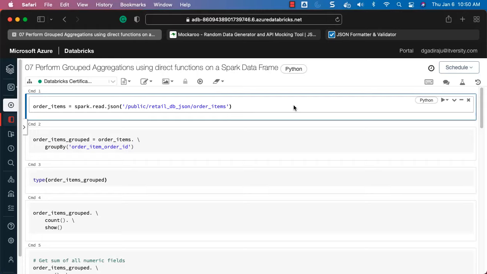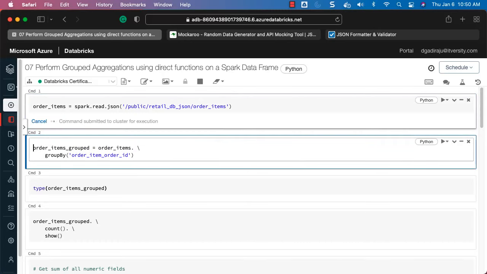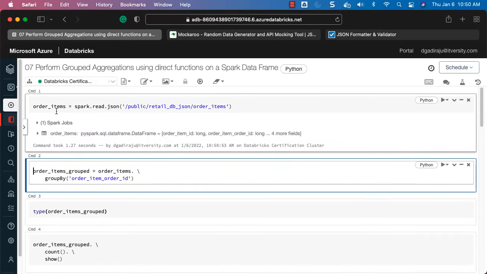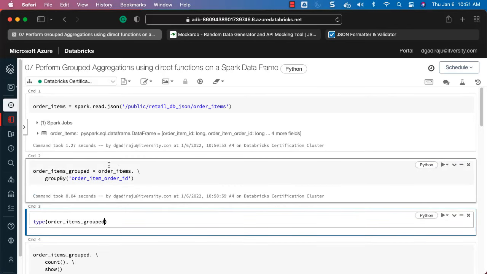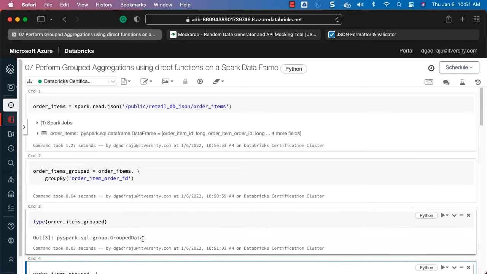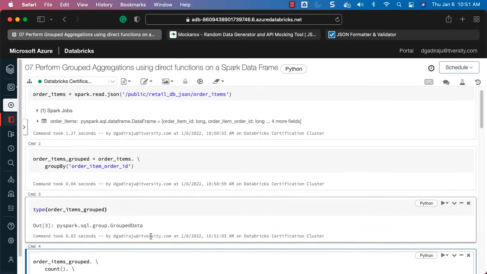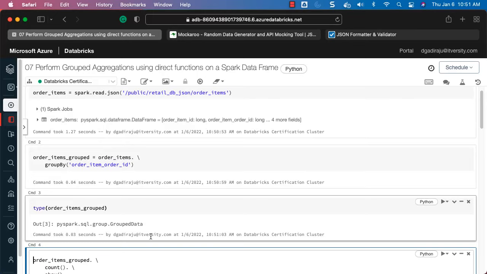On top of grouped data frame. First, let's create the data frame. In this case, I have created the data frame by name order_items. Now, I'm actually creating a new object by name order items grouped. If you check the type of order items grouped, it is nothing but pyspark.sql.group.GroupedData. It actually exposes functions such as agg as well as direct functions such as sum, min, max, etc.